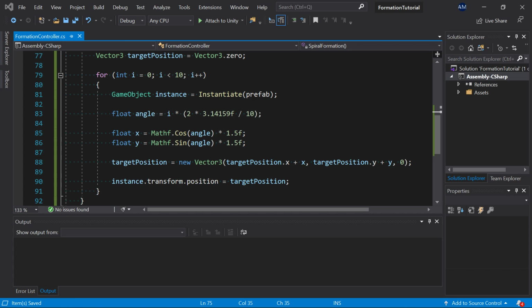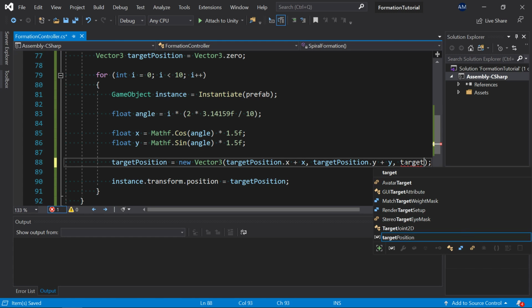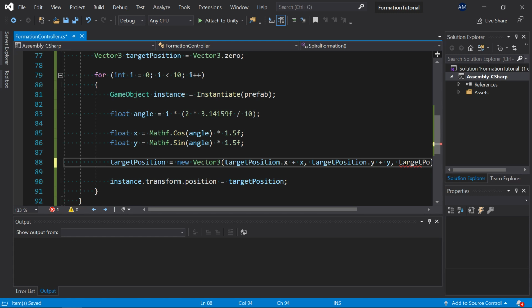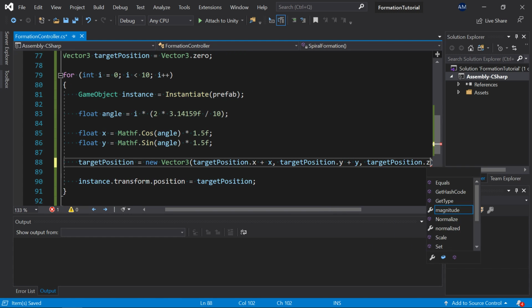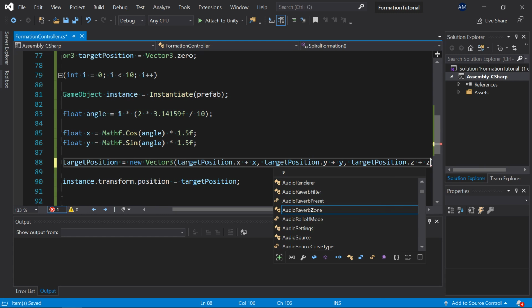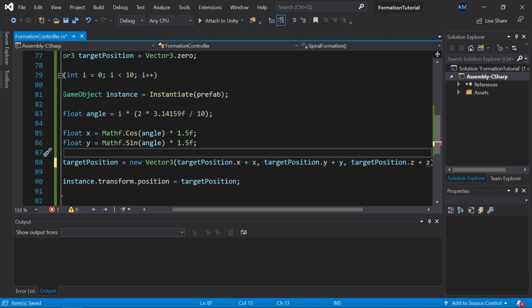Okay, so we're going to keep all of this the same except for, instead of generating the position in the Y direction to make the circle, we're going to do that portion in the Z direction. The way we're going to do that is, we'll come into here. The target position Z axis is going to be target position dot Z plus Z. It's going to give you an error because there is no Z, but what we're going to do is change this variable to a Z.